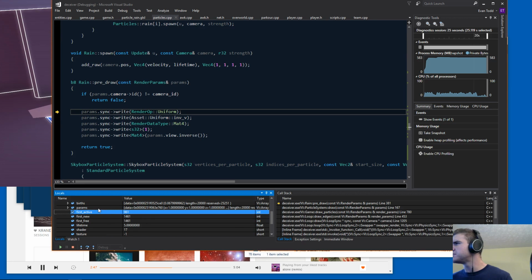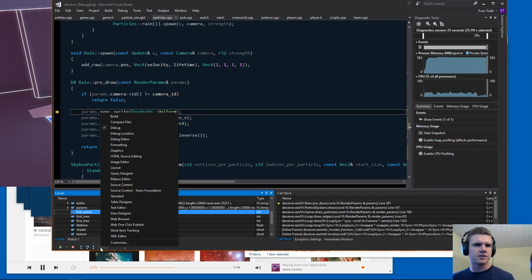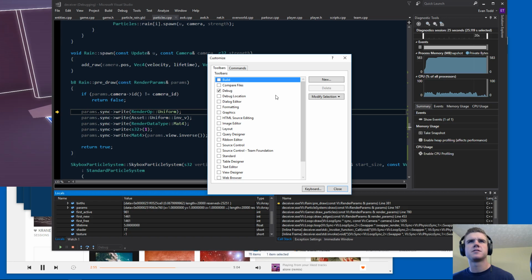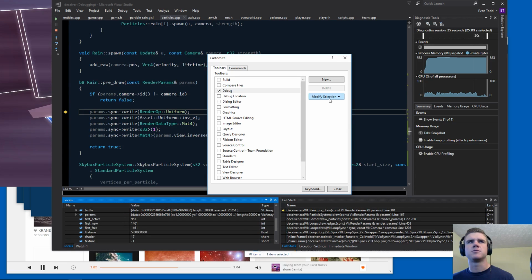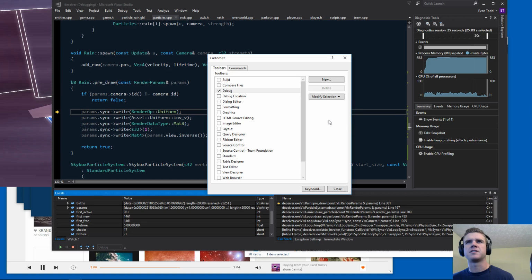Why did you move the debug button and all that to the bottom of the program? So you can right click, customize, modify selection, and then you can tell it which dock you want. You can move it to the left or the right. I like to have it on the bottom because then all your debugging stuff is right next to each other. So your locals and your call stack and your debugging stepping tools are all in the same place.